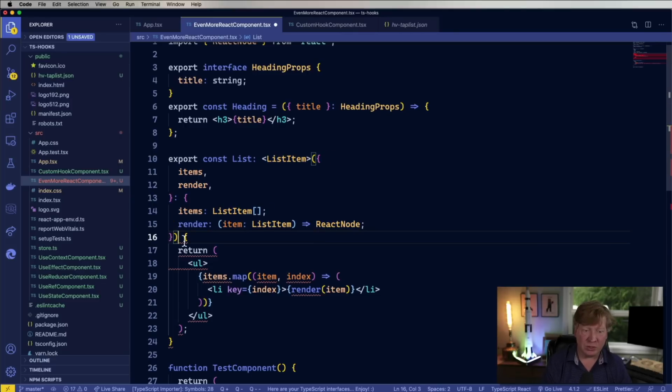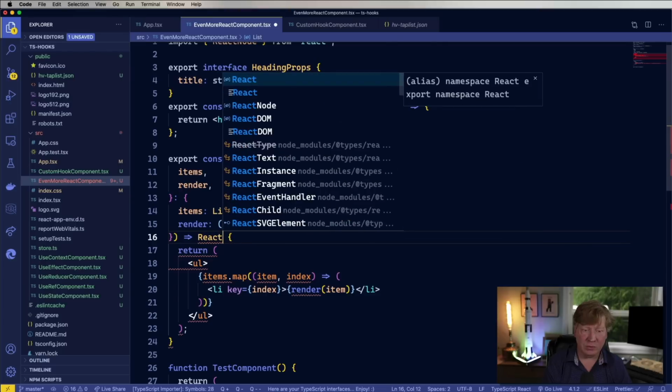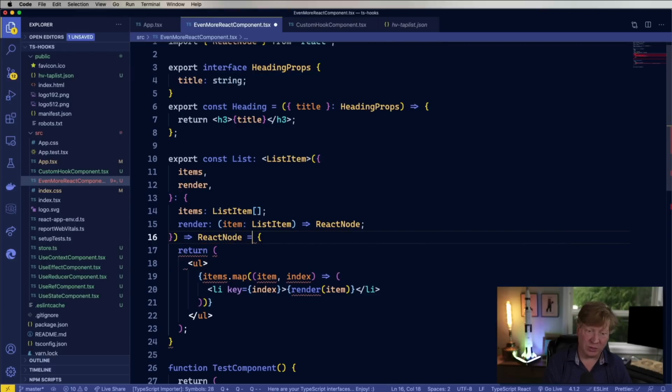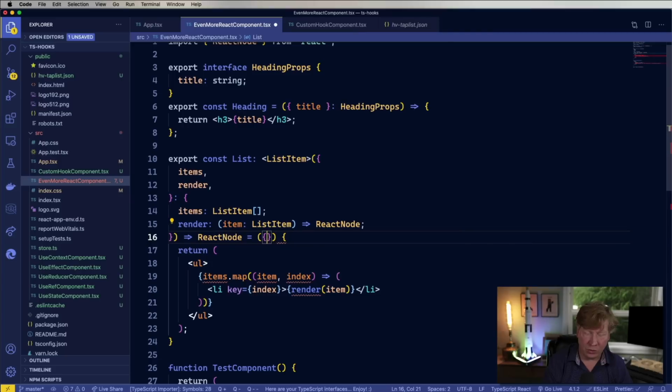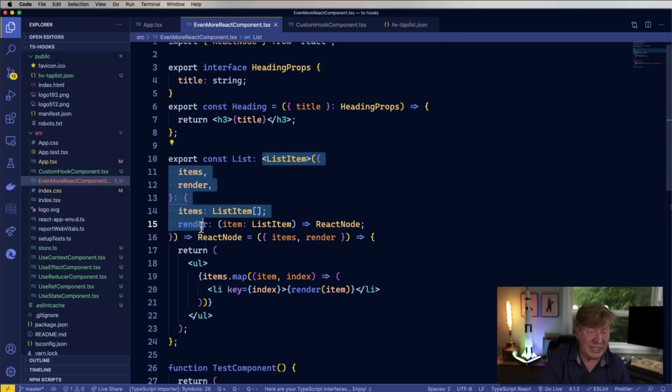But now we have to define the return type. So React node. That's what it's going to return. And then we need to define the implementation. So we're going to do items and render. And then again, another dash greater than. And there you go. So there's the constant variant of that. But I got to say, to my eye, that's actually pretty hard to read.